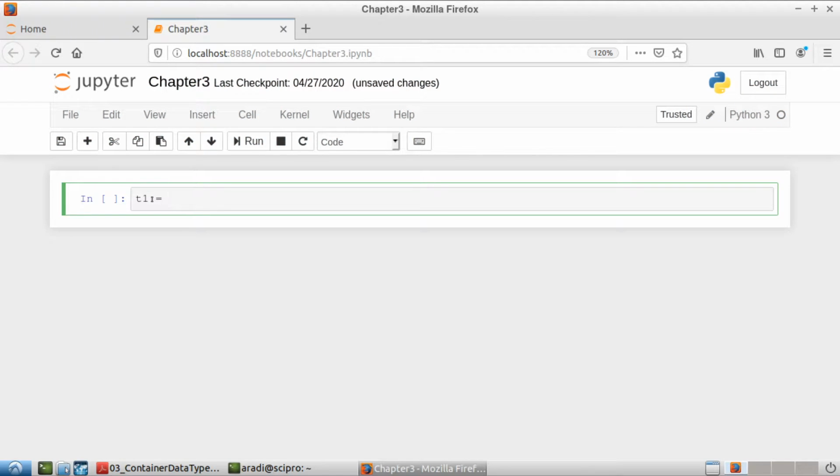Let's define a tuple T1, and then I will just enter various items like 1, a number. I will enter a string like hello. I will enter a floating point number 9.8, whatever. Tuples can be recognized by this parenthesis.